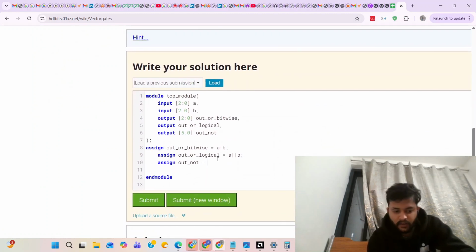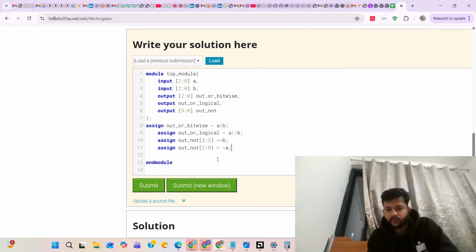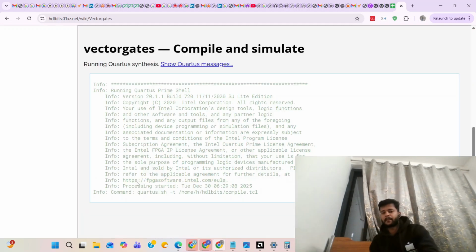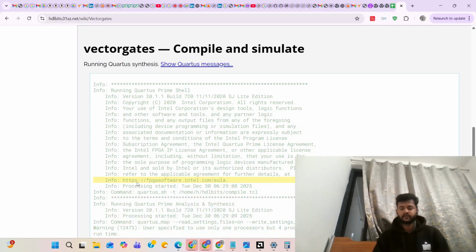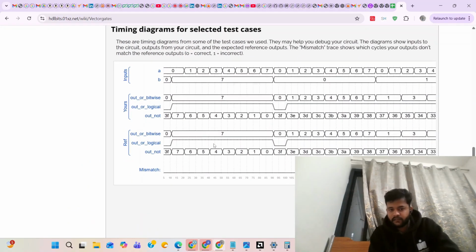So assign output not. We'll use part select in that. Part select 5 down to 3 will be not of B, because we have to assign the upper half, and 2 down to 0 equal to not of A. So yeah, it's solved.